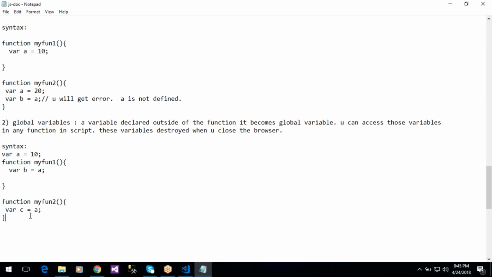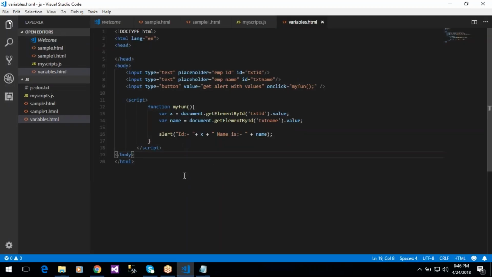You can access variable a in multiple functions. So this is the simple difference between local variables and global variables. Okay, you have to create the variables outside of the function. Then you can access the global variable in any function of the JavaScript. So here is one example on local variable and global variable.